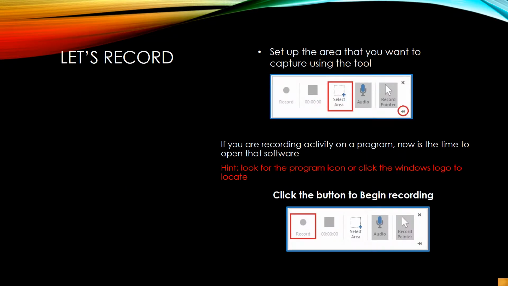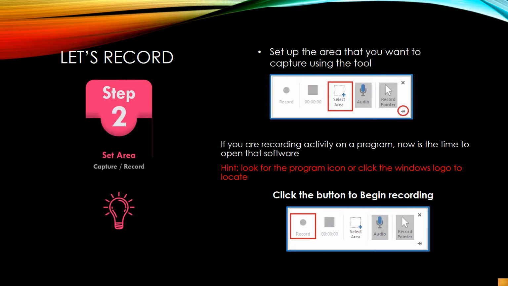Next, let's record. So we're going to set the area and capture record. So we're going to set up the area that you want to capture using the tool. And you're going to use this area of this tool right here to set the area.